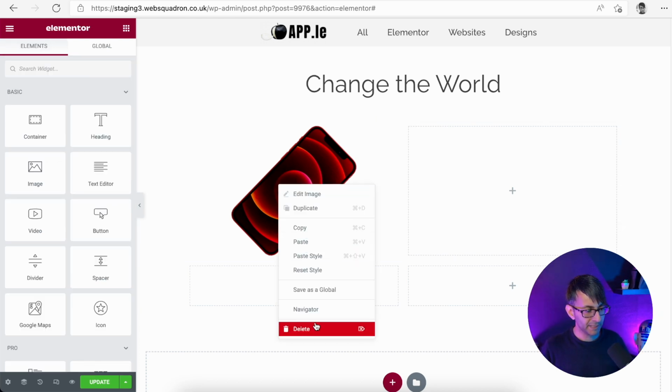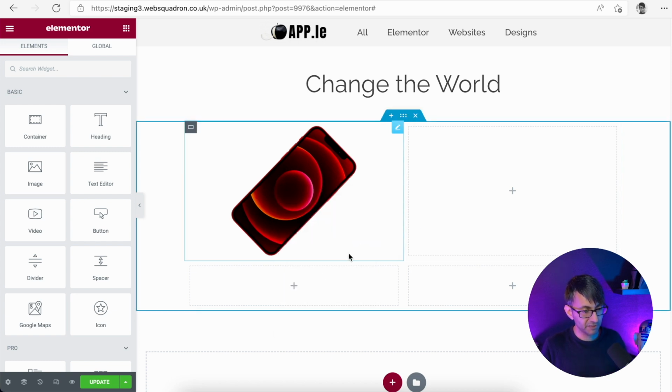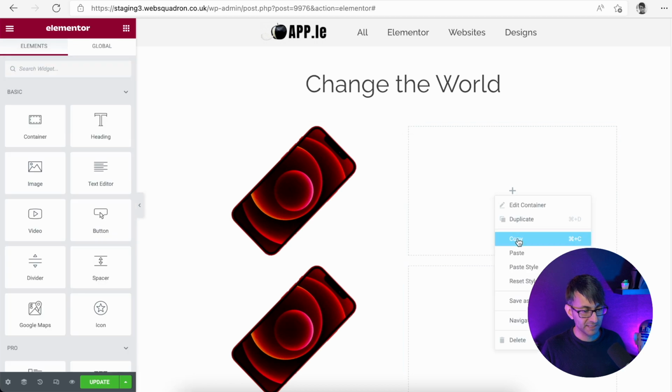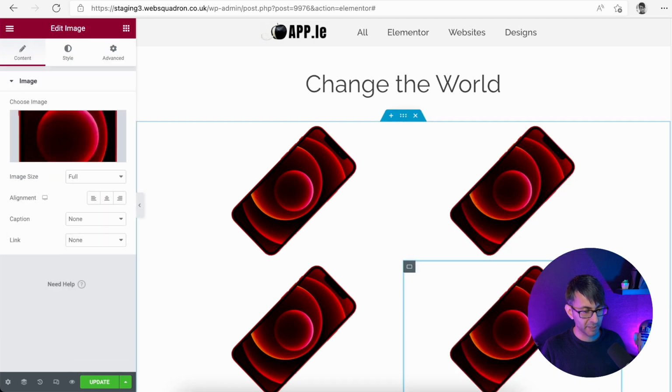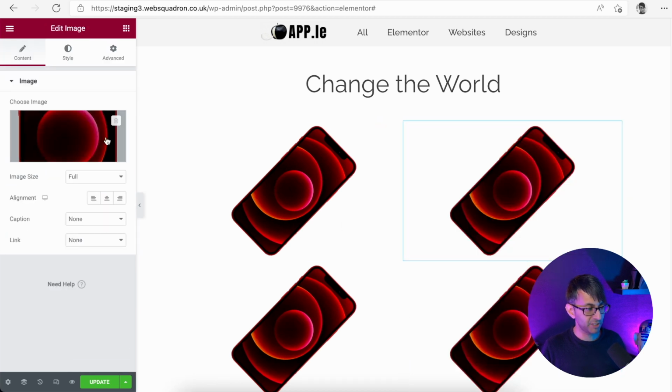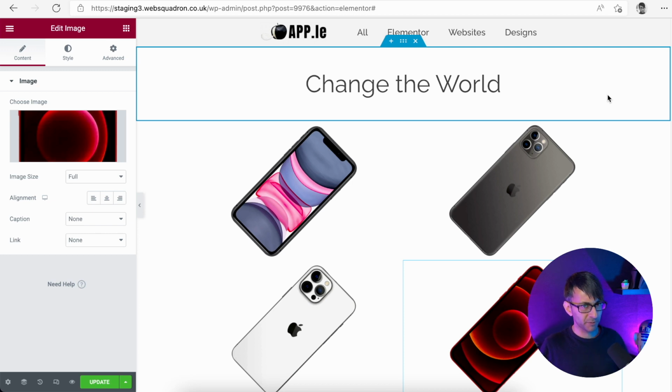I'm going to pick up this image over here, and I'm just going to paste it into all of these 4 areas at the moment, like so. I'm then going to change the images. There we go. We have 4 images. I've just swapped them around, okay?